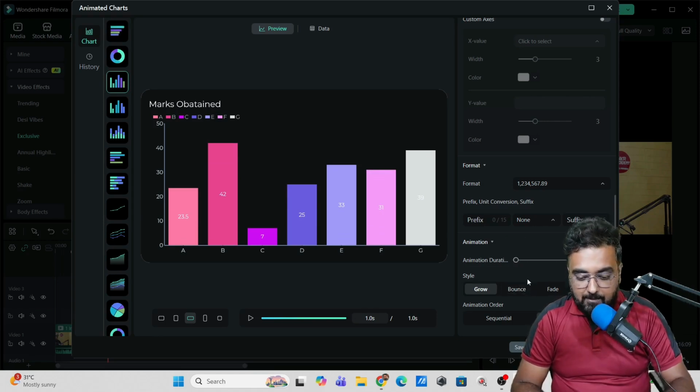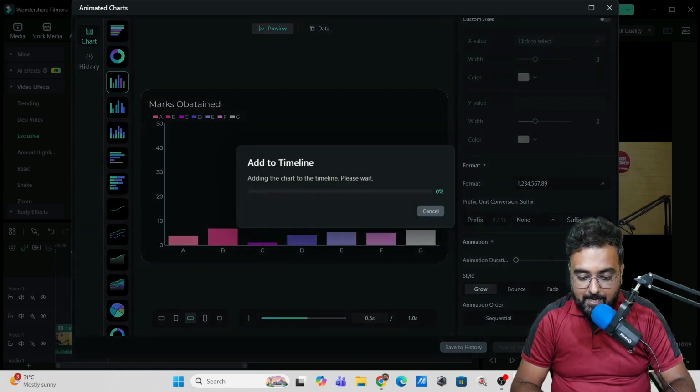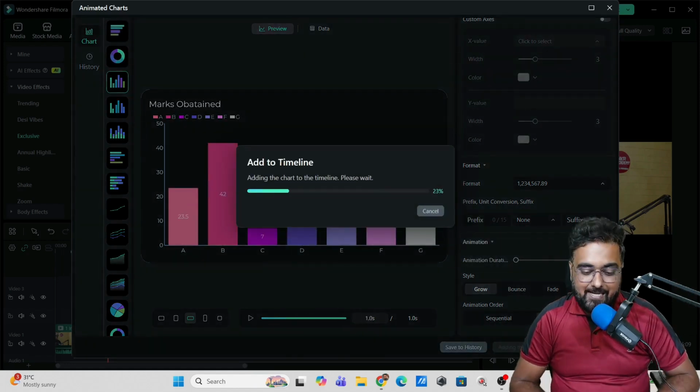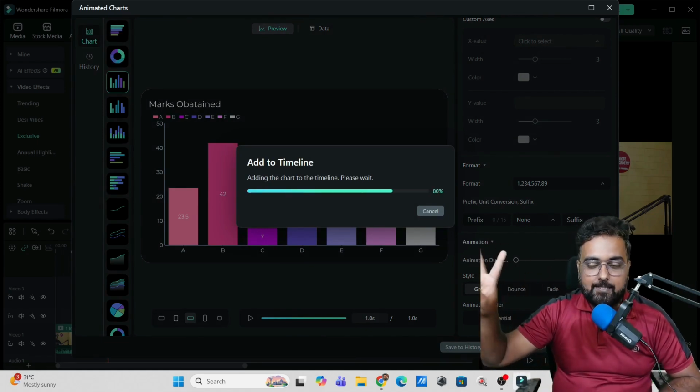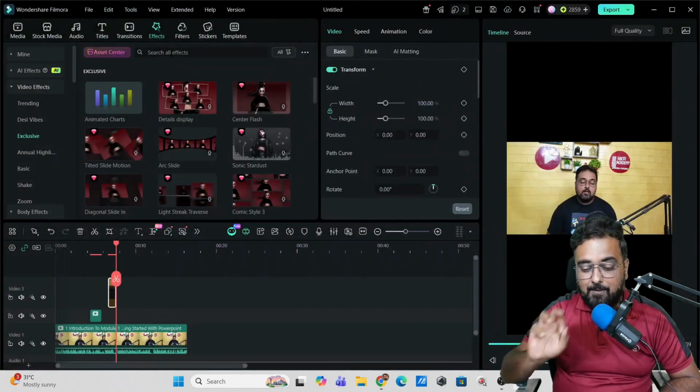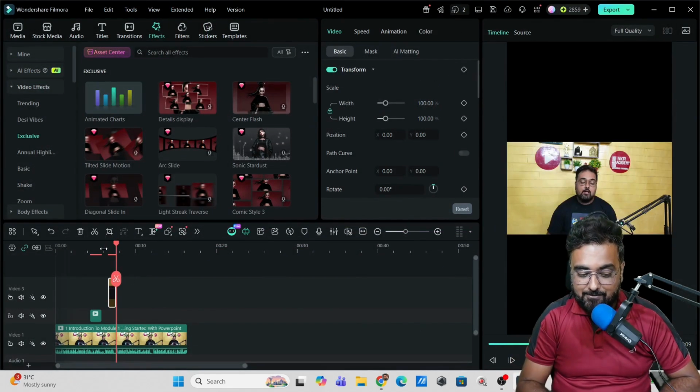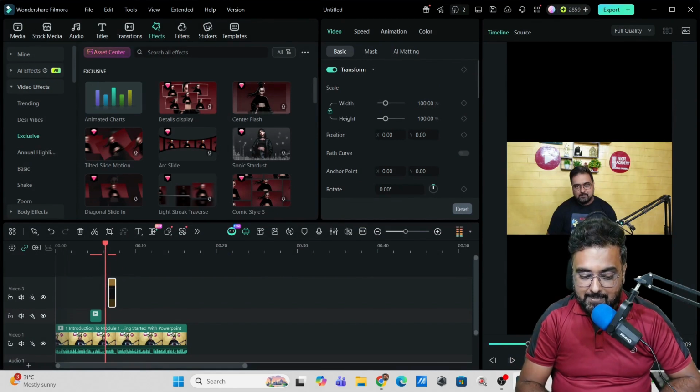Now, once you are done with it, you can just click on add to timeline, and boom, this would be added to your timeline, and you can work with this right inside your video. Isn't that amazing? No PowerPoint, no Google Slides, nothing required. Everything happens within Filmora itself. So that's quite amazing. Now let's play this and see how this charts.